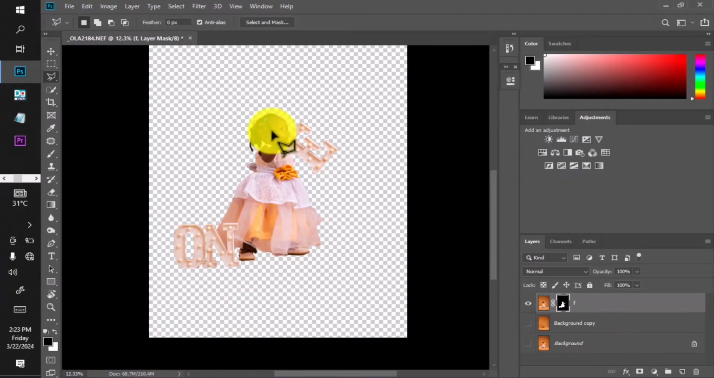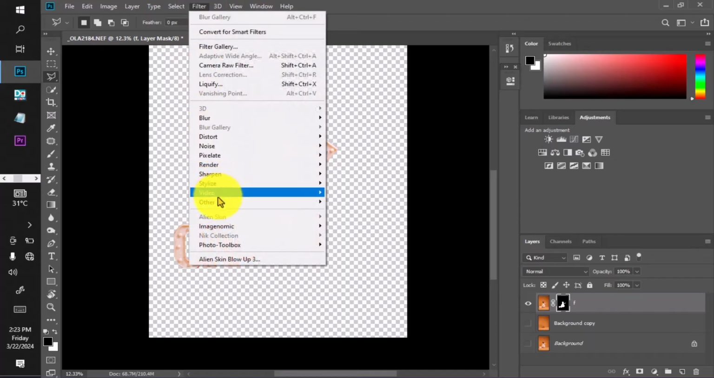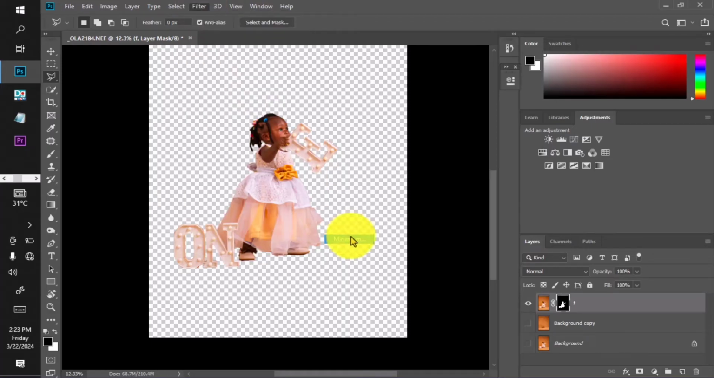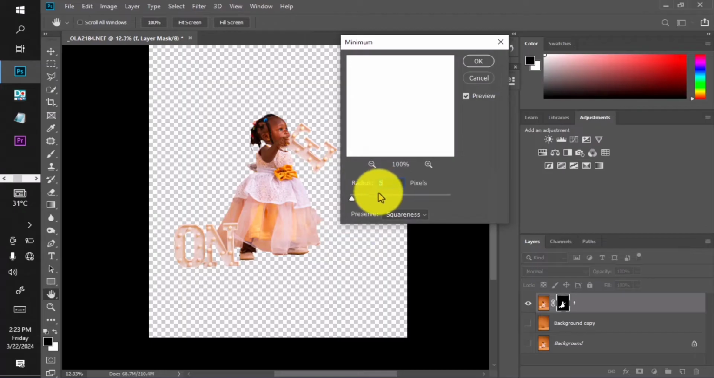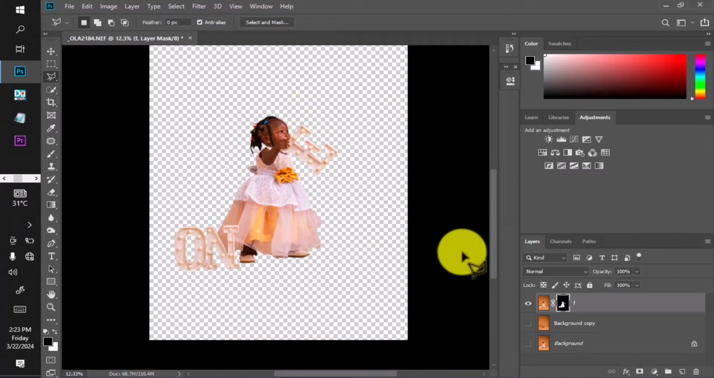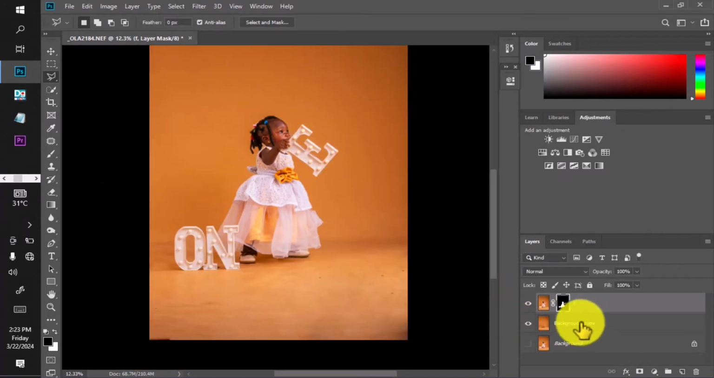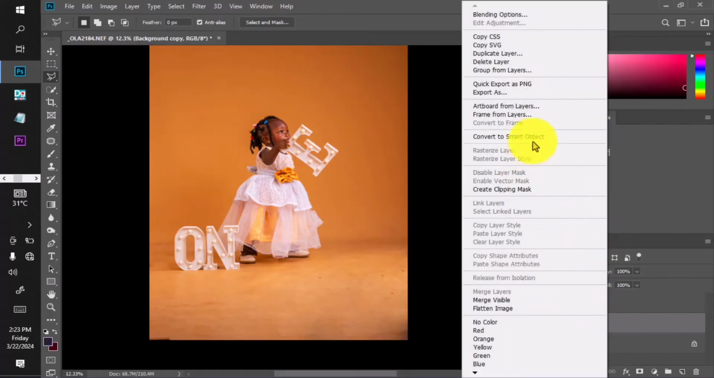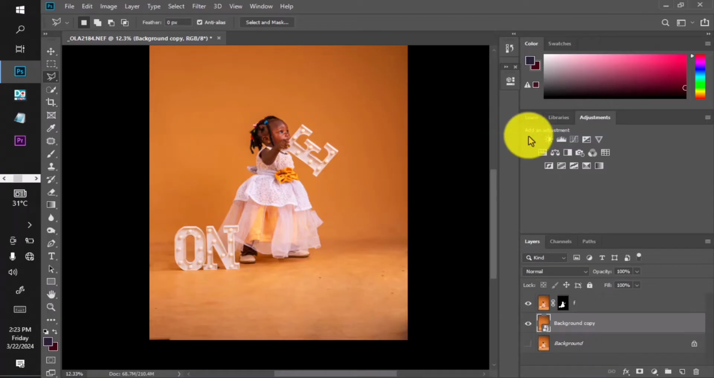You see, now we have this. Now the next thing you want to do is come to your filter, come to order, come to minimum. Then just set your minimum to around 2 and click OK. Once you are done with that, you come back to your background copy, click on your background copy, convert it to smart object. Okay, convert to smart object.